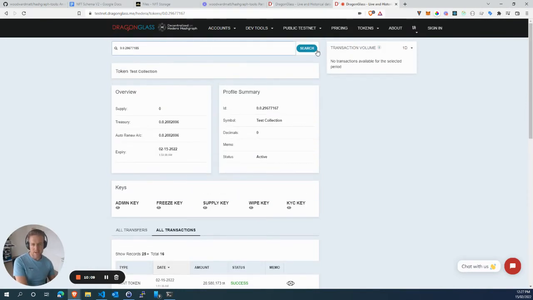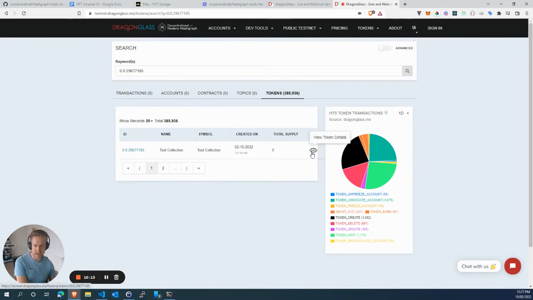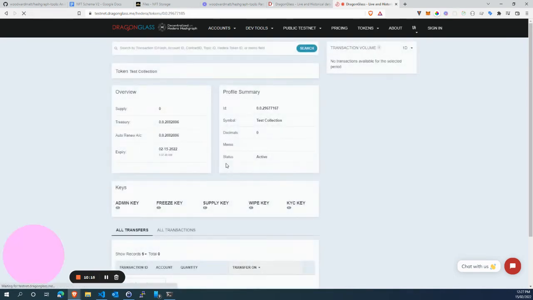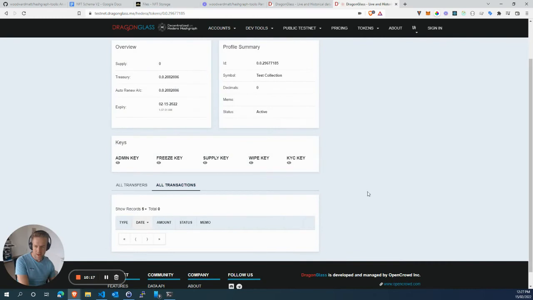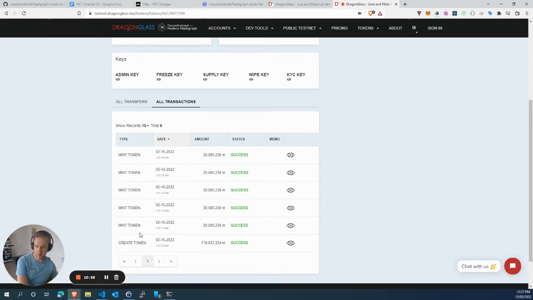I'm going to pop this in here. Go to tokens, test collection again. I didn't change the name on this, so you'll have to forgive me on that one. If I jump into this, you can see the 6 transactions that have been created, 1 for minting the collection, and then 5 for each of those supply that are there.